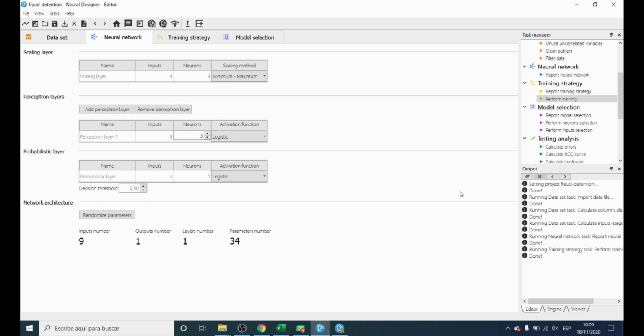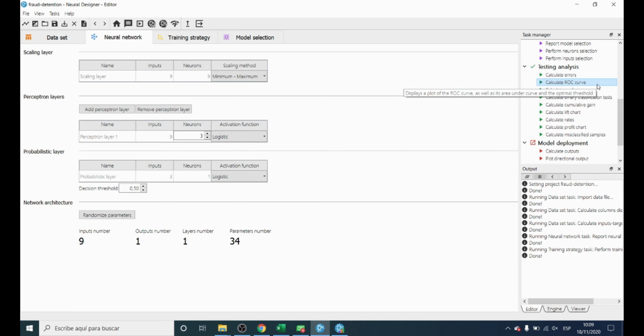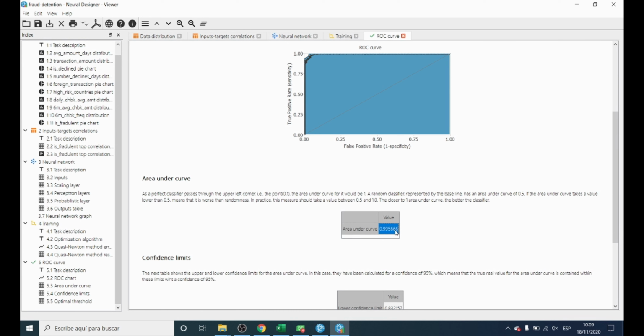In order to see how well the neural network can predict the fraudulent transactions, we will perform the testing analysis. To validate a classification technique, we need to compare the values provided by this method and the observed ones. The standard testing method for binary classification projects is the ROC curve. We obtain a parameter called area under the curve. A perfect model would have an area under the curve of 1, and in this case, the value is almost 1.